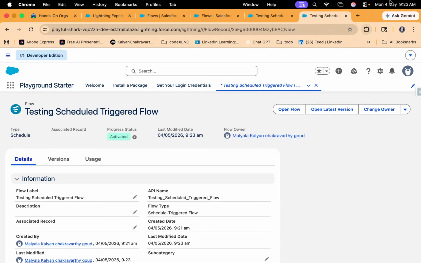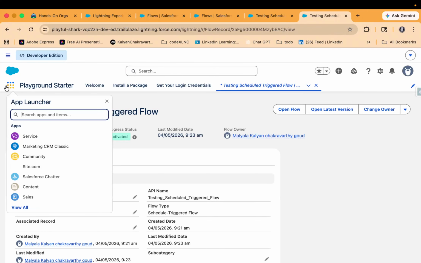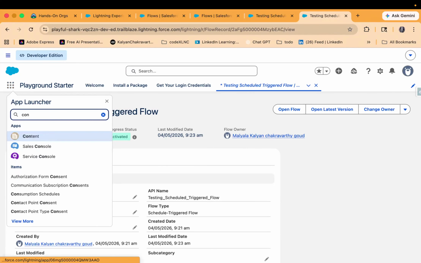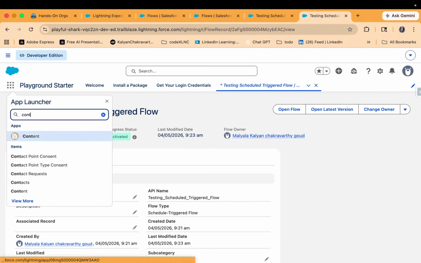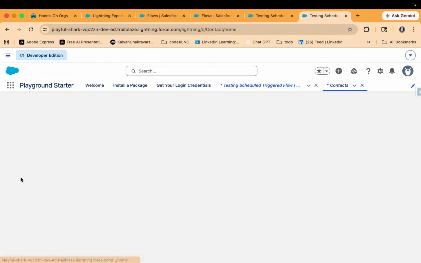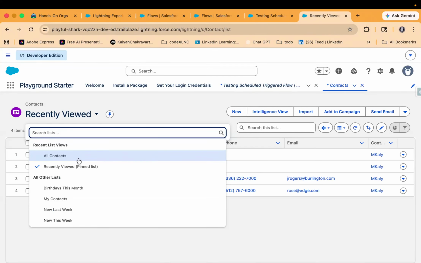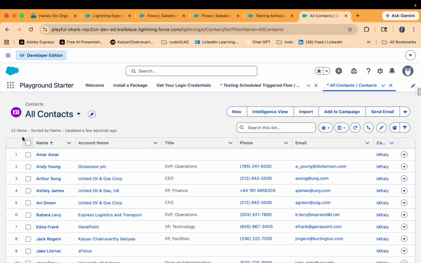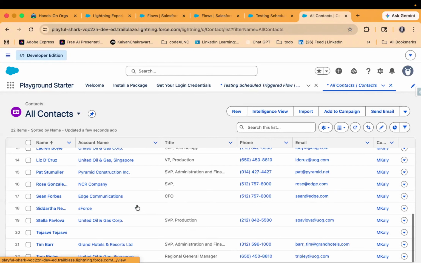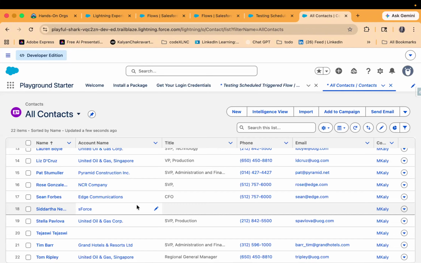So let's see. Okay, let me show you contacts now. How many contacts we have now? We have 22 contacts now. So when the flow runs at a particular time, it should automatically create another contact here, with the name test contact. Okay, so we'll wait for that.